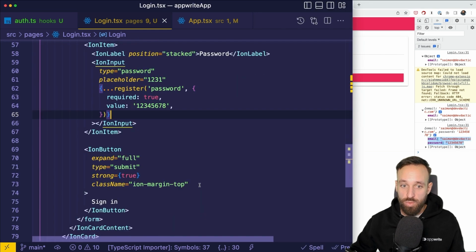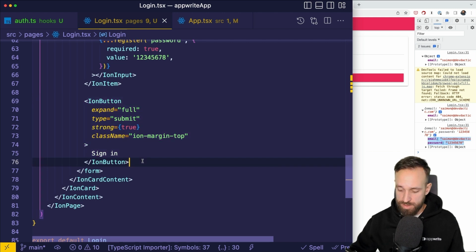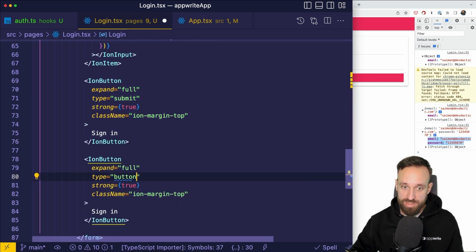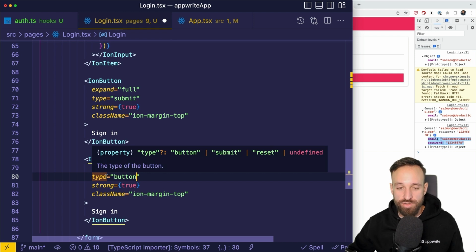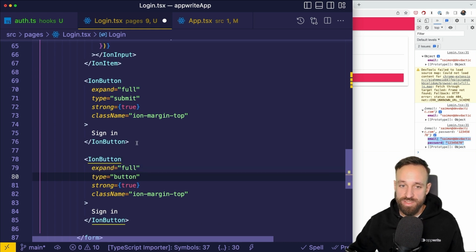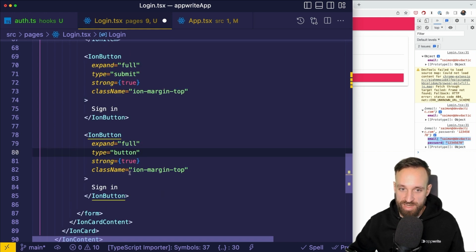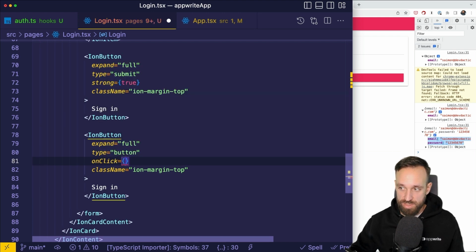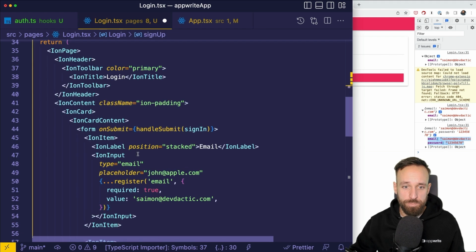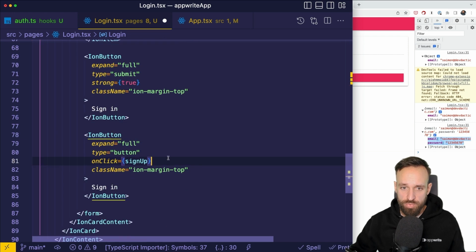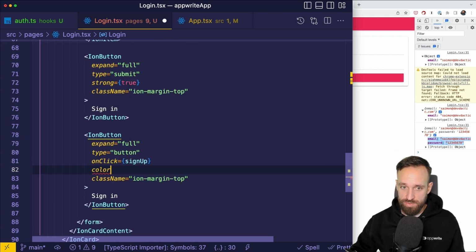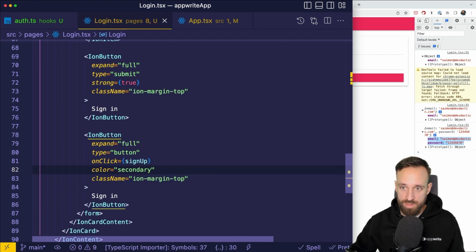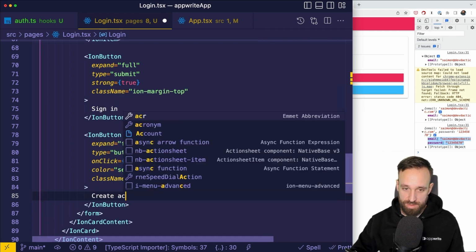That's good. Now we also need 2 more buttons. Let's just copy this. This one will be type button. So if we use type button inside of a form, it's not triggering the submit. However, we could also just put it behind the form. But in those cases, we of course need a click listener. So on click, we want to call sign up, or what was it called? Sign up, yeah. Sign up. Probably a different color, right? Let's use the color secondary. And then we got a, yes, sign up, but this is more like create account.